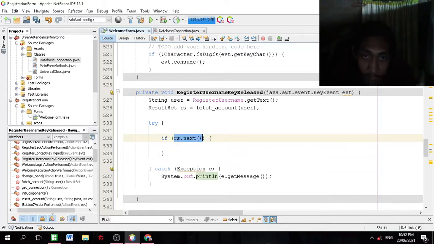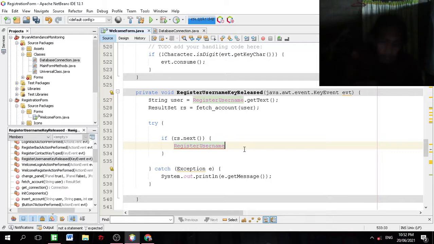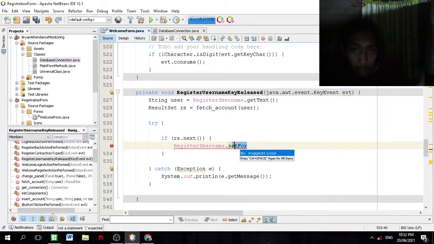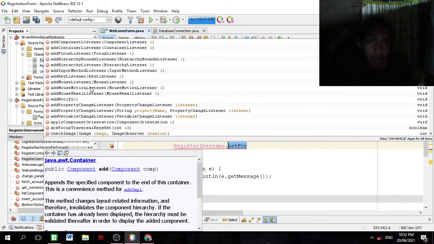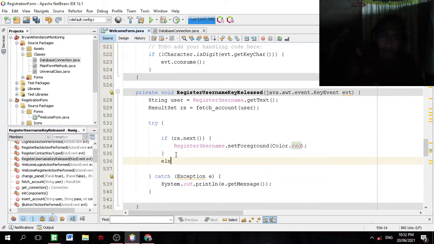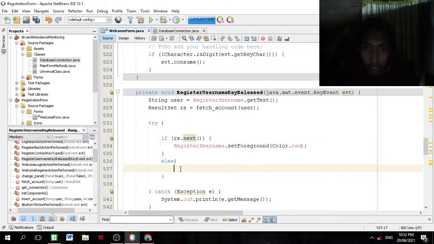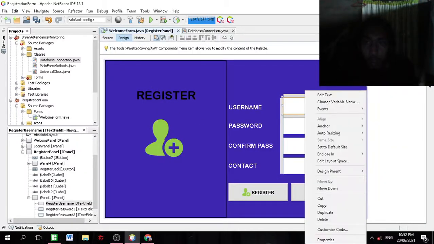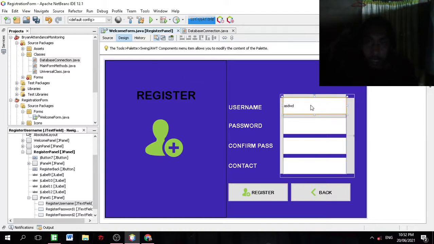Okay. Now here, let's check. Check if there is data here at the next, here at the result set. Okay, if there is data, then let's make the register username foreground. Okay, set foreground color to red. Else, then set the foreground color to black. Okay, so let's set it to black.